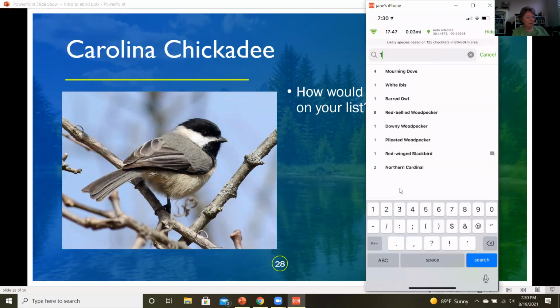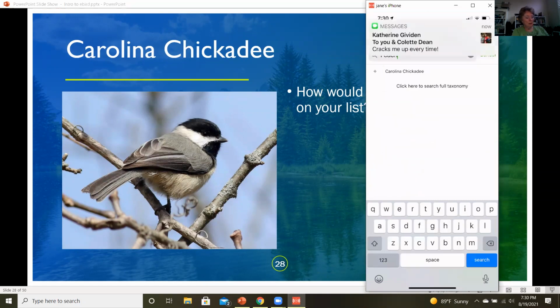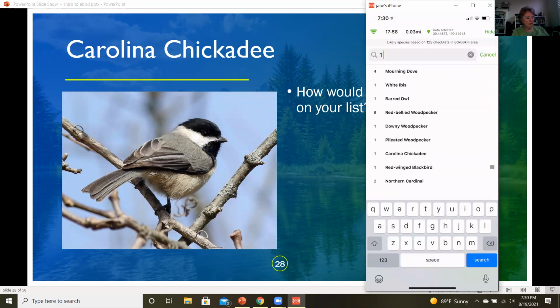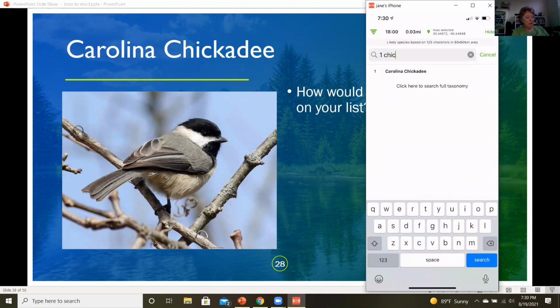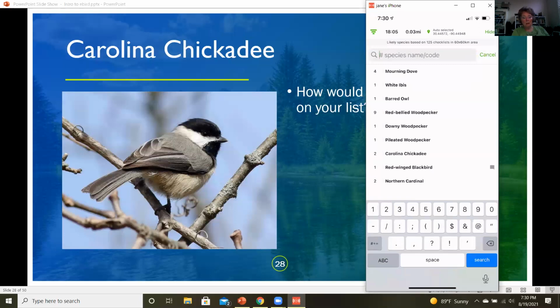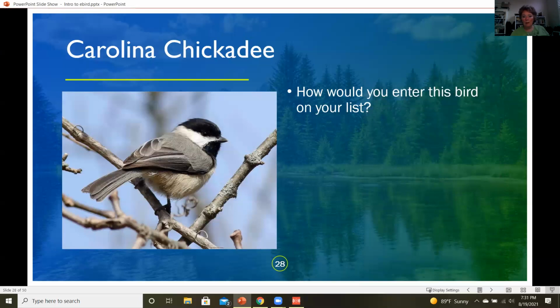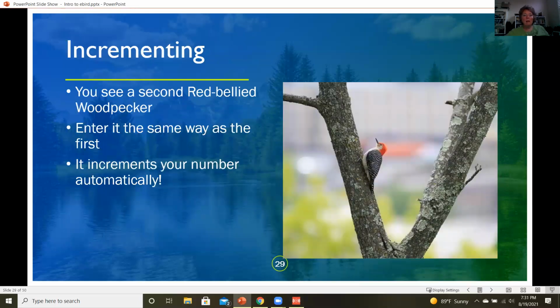It's not the only way to do it, but it is a way to do it. You could also do 1 space CHIC for chickadee. So that's another way to do it. You could be inefficient and scroll up and down, but we know we don't want to do that. So CACH or start typing the name of the bird is the easiest way to do it. Thank you, Renee.